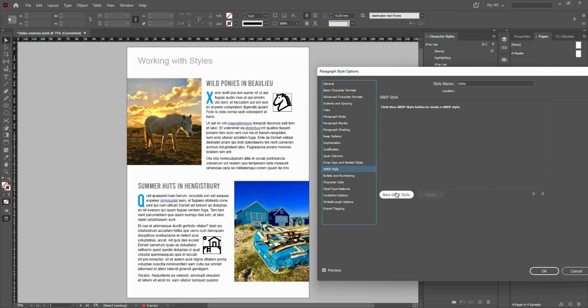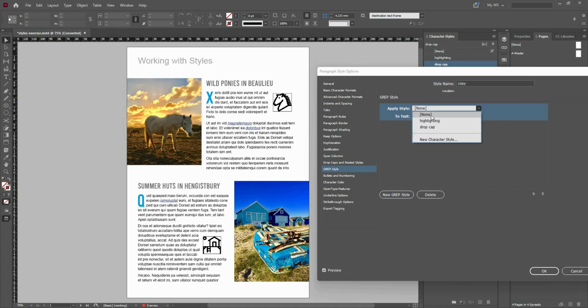Here we can create a new grep style. Grep style is a new useful feature. We'll discuss it later. But for now, just simply click on new grep style and then choose the character style here. You can choose highlighting. And to the text, just type in here Dorset with a capital D.